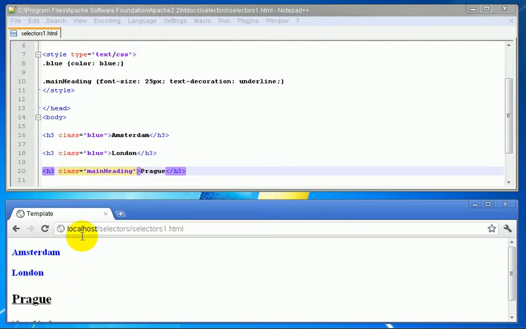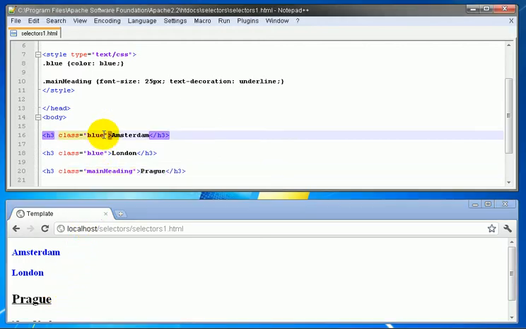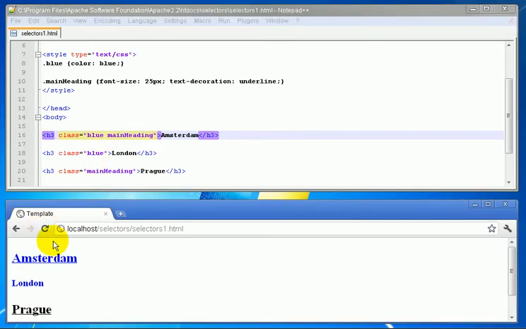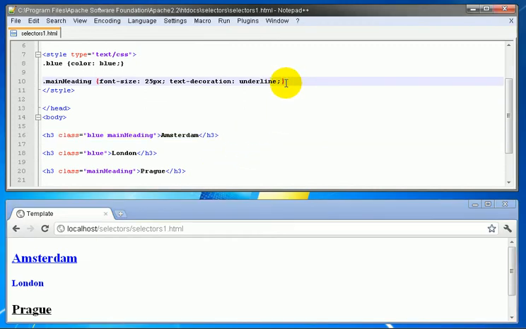It's also possible and quite easy to combine classes. All we have to do is list all the classes we want to apply inside the class attribute. I'll add a second class named main heading to the first heading. Notice that I've used a space to separate the class names. After a refresh, we can see that the first heading is now formatted by both the blue class and the main heading class.